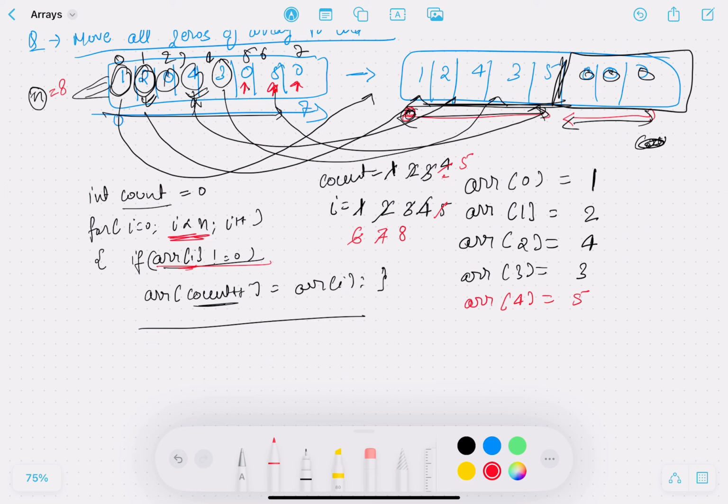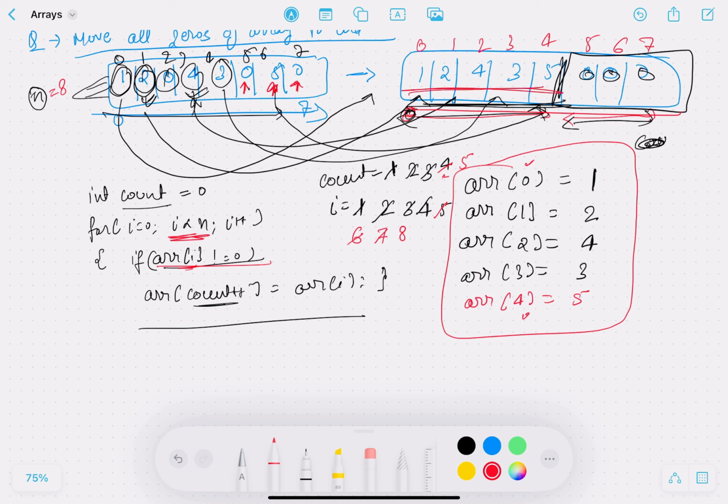So what I have just done, right guys? I have collected all the non-zero numbers at the starting of the array. If you can see this array 0 1 2 3 4 5 6 7, you can see right from 0 till 4 I have filled my array with this particular code.